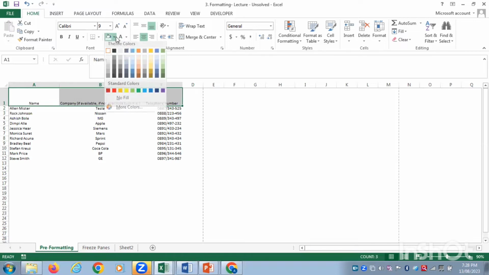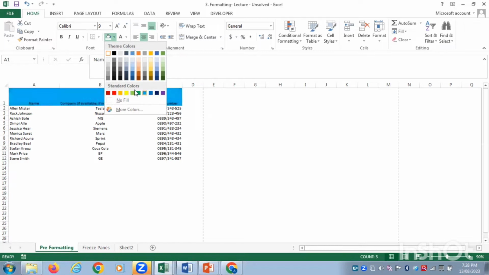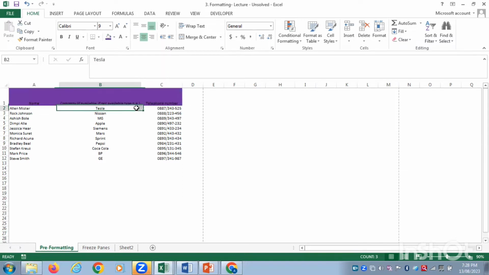Go to the fill option. We used this earlier to color it completely white. But now we are going to give it a different color. Which color should we select? We can select blue. Okay, we'll select blue. But once we have selected blue, we can see the font, which was in black color, is not visible now.